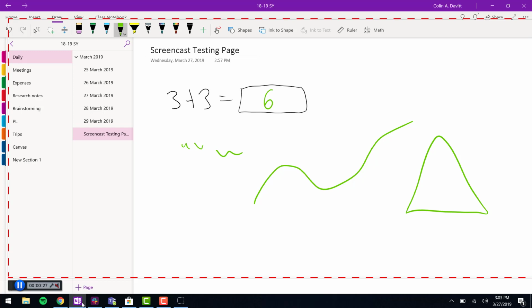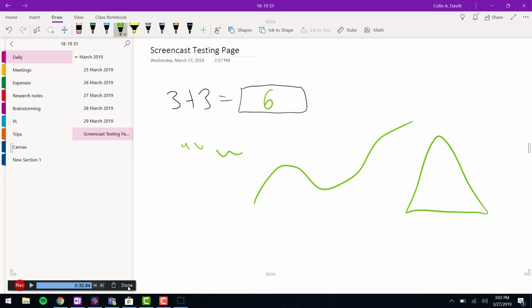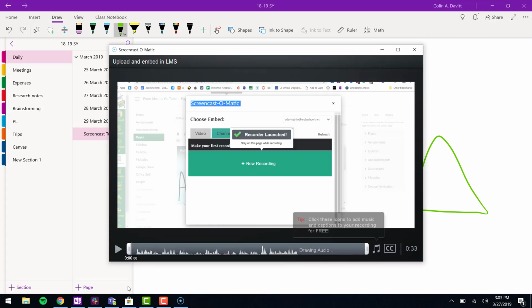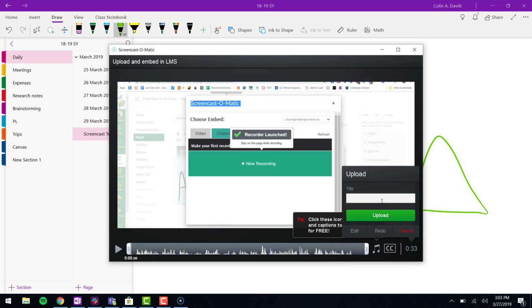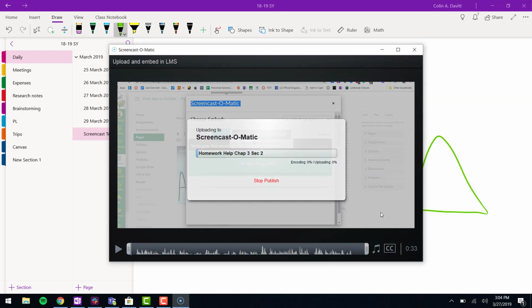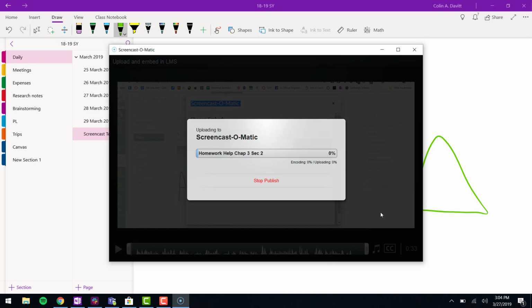And so I can save this so when kids go home or even use it in class, they're ready to go. Click pause. Click done. And it looks, yeah, that's perfect. I really like it. So I need to title this, maybe homework help. So like chapter 3, section 2, click upload. And this is where the magic happens.